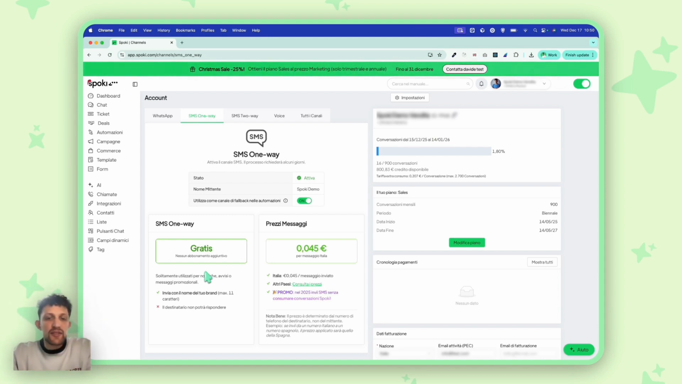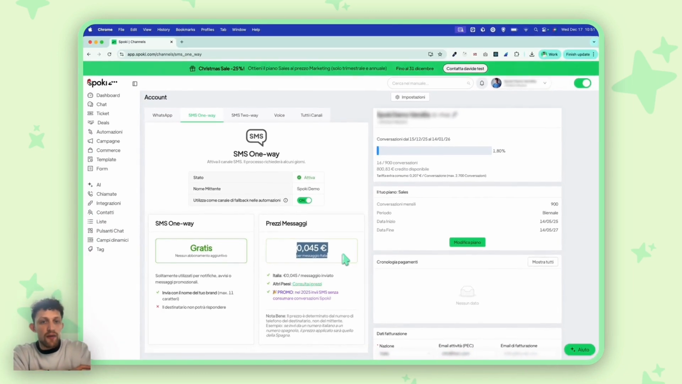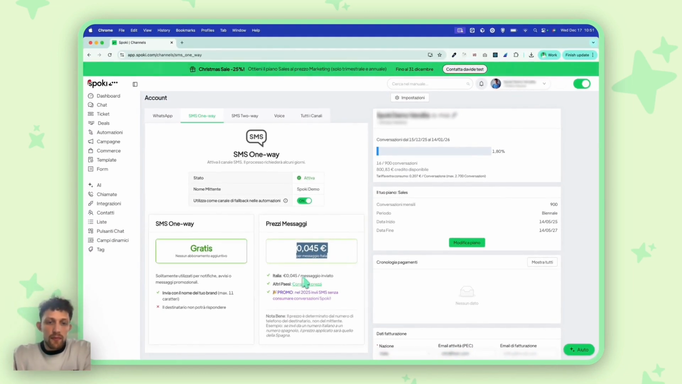The price of the messages, here too, depends on the recipient. If you go to the SMS one-way section, you can see the price. For Italy, it's very competitive. It's 4.5 cents. By clicking on Consult Prices, you can also see the prices for all other countries.